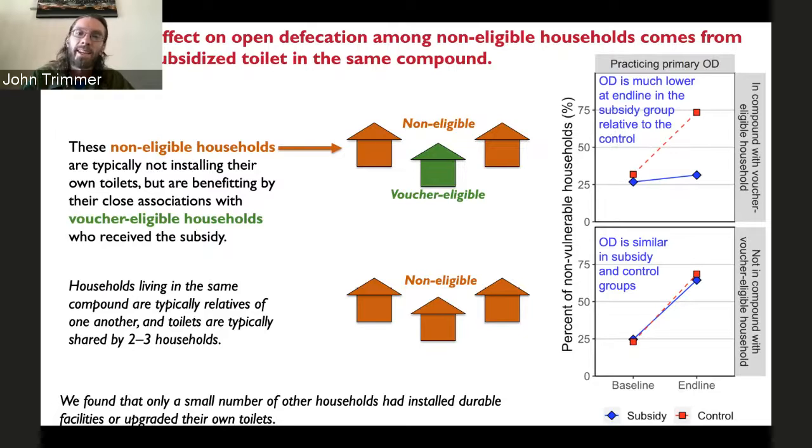We're showing one scenario where we have a compound that contains a household that was eligible for the voucher and eligible to receive the subsidy. That's on the top. And then on the bottom, we have a scenario where we have all non-eligible households within the compound. When we look at these two different scenarios, the effects on open defecation behaviors among these non-eligible households within the compound are quite different.